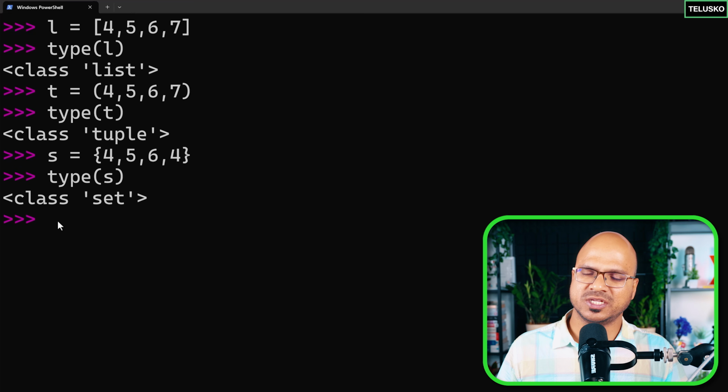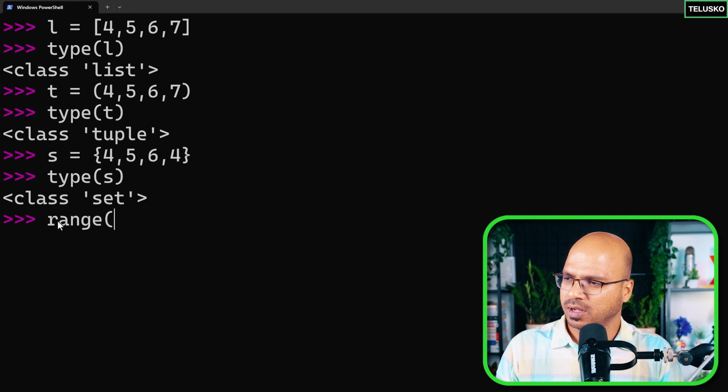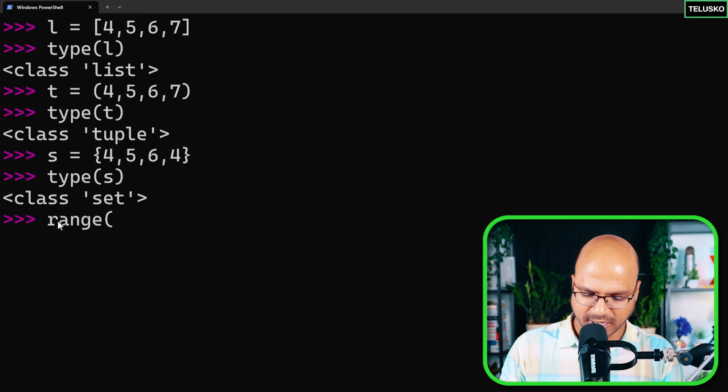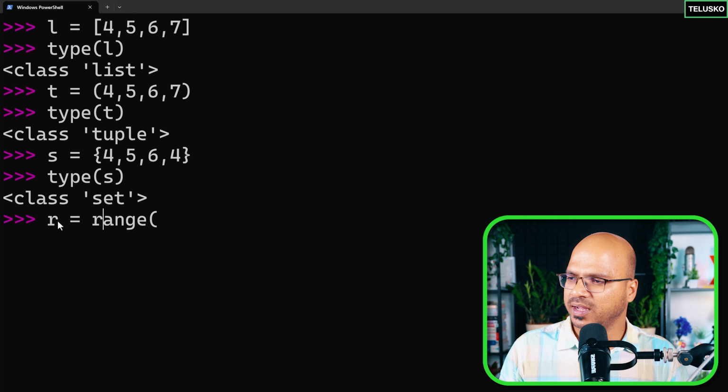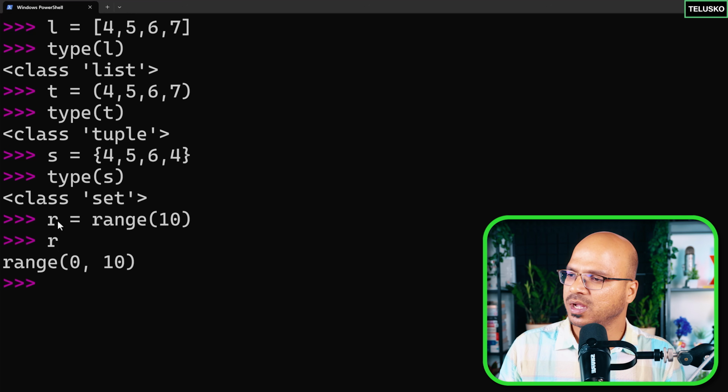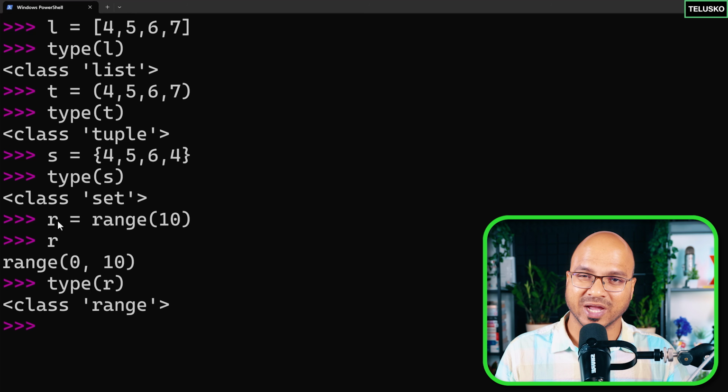And we have also worked with the dictionary, right? But apart from this, we got one more way of creating a sequence, and that is called a range. So how do we create a range? You say range. Let me assign that to R. So R is range, and I will assign, let's say 10. Now this R is a range. If you print R, that's a range. And if you try to find the type of it, it's type range.